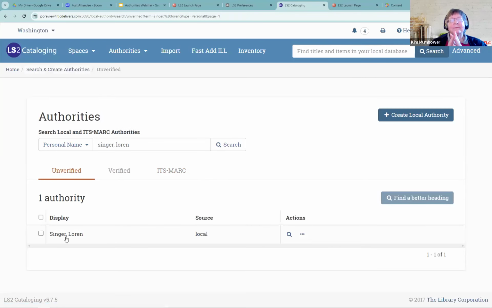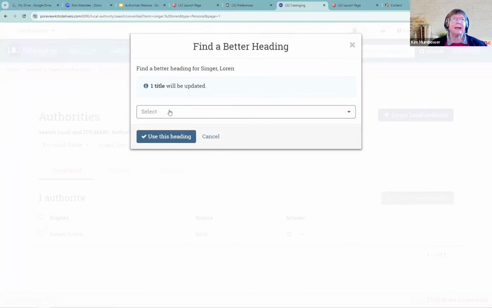When it comes to names, it's better to have LC authorities records whenever possible, because you know that that cataloger who created that authority record is very particular and made sure that the data was accurate. So I'm going to use find a better heading. Makes it easy for catalogers.